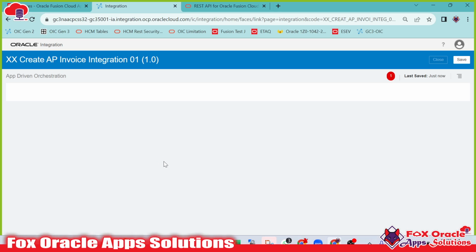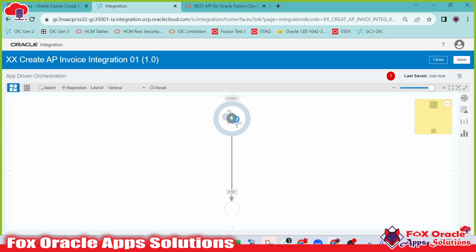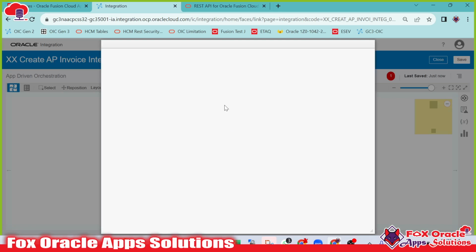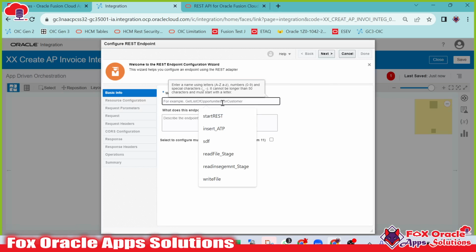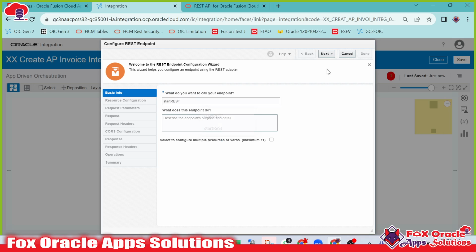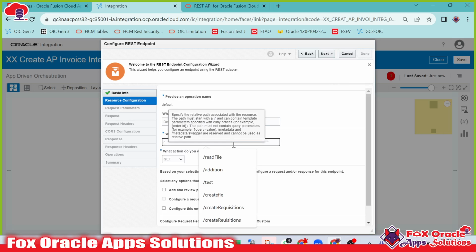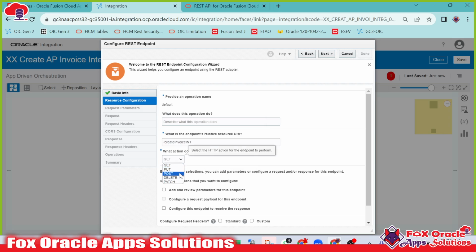So now we added the app driven integration. We have to add the REST endpoint first so that we can configure the request and the response payload. So just click here to add the connection. Here we have the connection we created as XX REST INV invoice. So I will select this connection. Next, here we have to provide the endpoints. So I'm just going to use create invoice int. And here we have to select host because we want to configure the request and response payload.